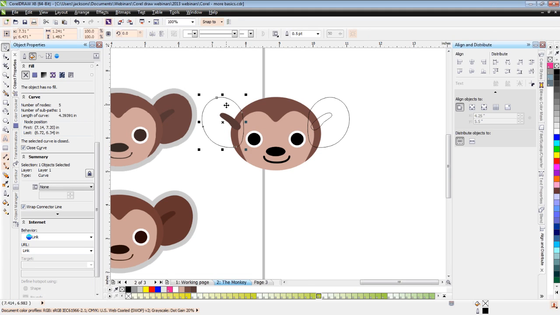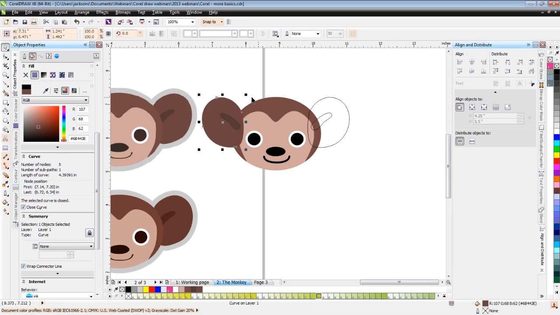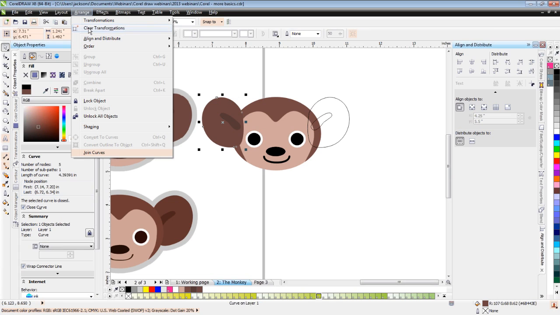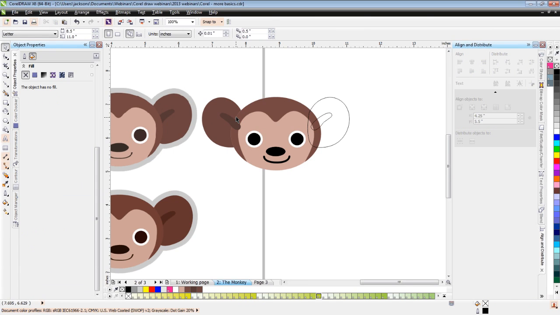Let's take the ear here first, and we're going to go with that darker color. So fill, go with the darker color of the ear, so it's a little darker, and right-click. And here's a neat trick too. Let's arrange it to the back of the page. Arrange, order to back of page, and now it's behind the rest of it there. We can see it.